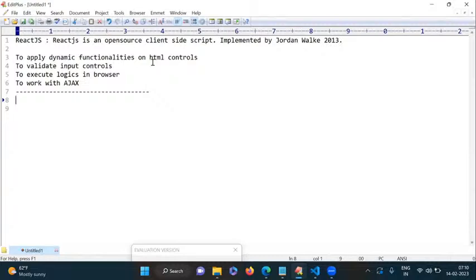So we use React.js for validating the input controls, for executing logic in the browser, and for working with Ajax. These are the main points. The features of React.js were also discussed. I'm re-explaining this concept just to brush up.